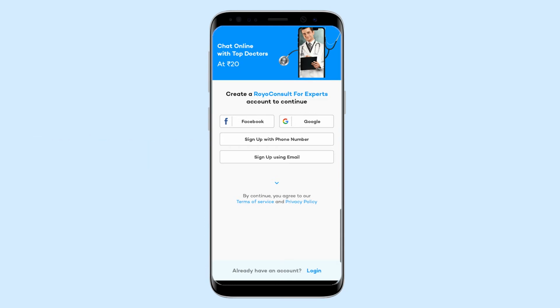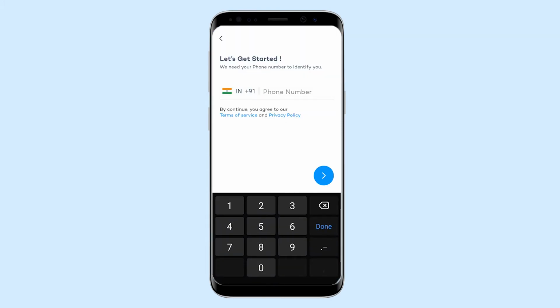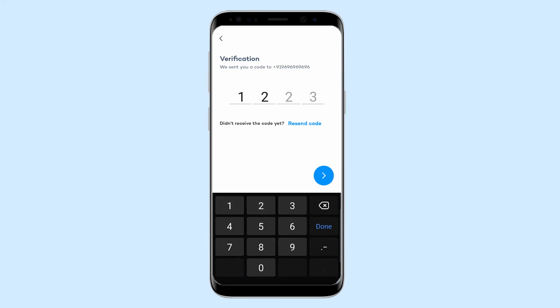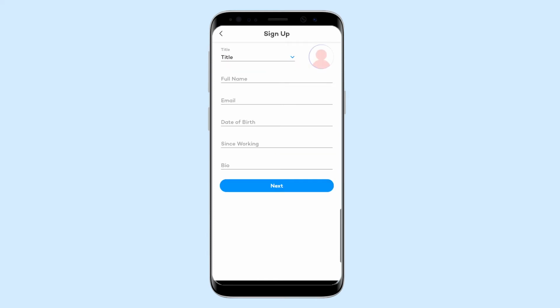Let's say the consultant chooses to sign up with phone number. Here, he'll enter his phone number. Clicking on next, an OTP will be sent to the number he has entered. On entering the received OTP, the consultant can enter all the details such as name, email, date of birth, years of experience, and his bio.